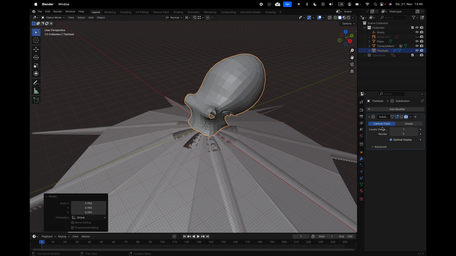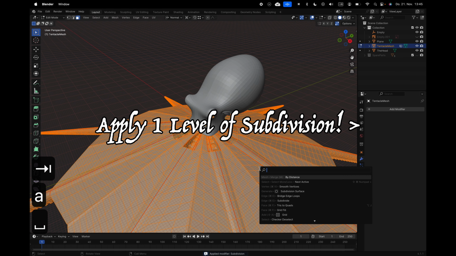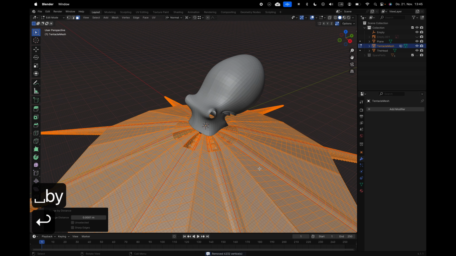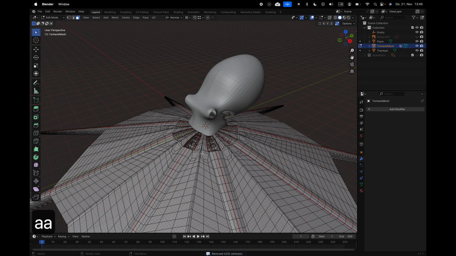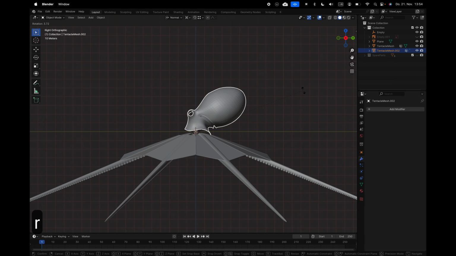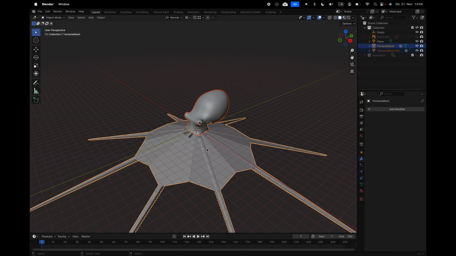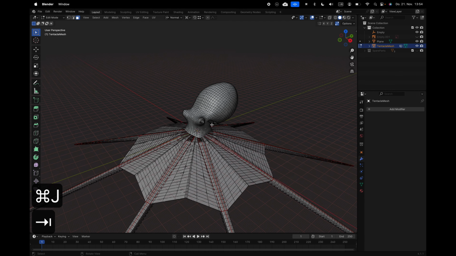Now it is time to merge. So apply the subdivisions on the head and then move into the umbrella and merge by distance if we got something overlapping. And here comes your last chance to very easily adjust the proportions if you want to do that. And when you're happy, select the head, the body and Ctrl-J to join.